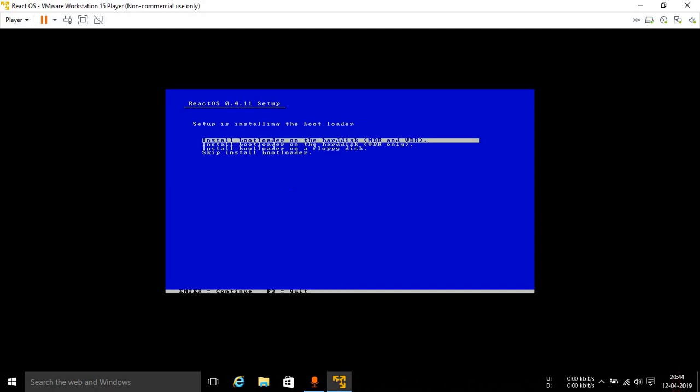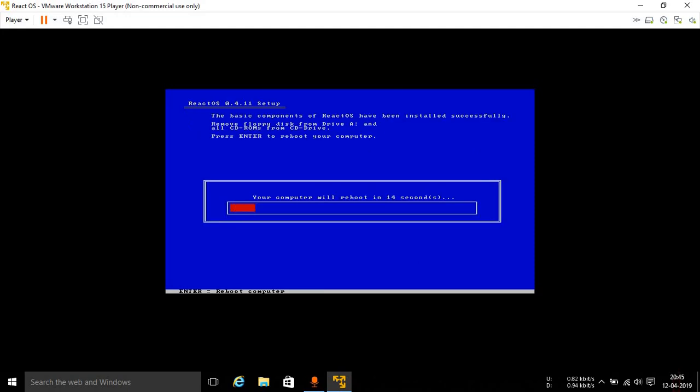And it is giving you 4 options right in here. Just select the first one which says install bootloader on the hard disk, and it says that your computer will reboot in 13 seconds, 12 seconds. So let it reboot automatically. You can obviously press enter to reboot the computer, but let it do its job automatically. Alright, so let's wait for the reboot process.